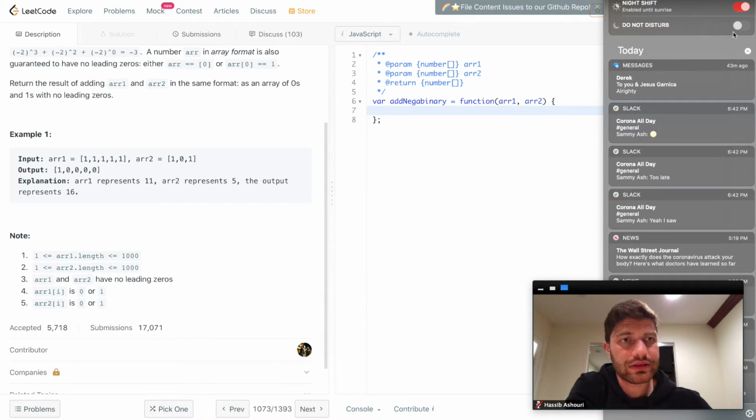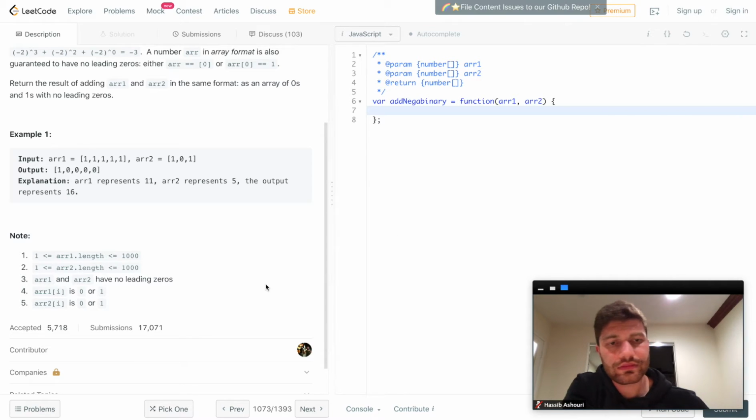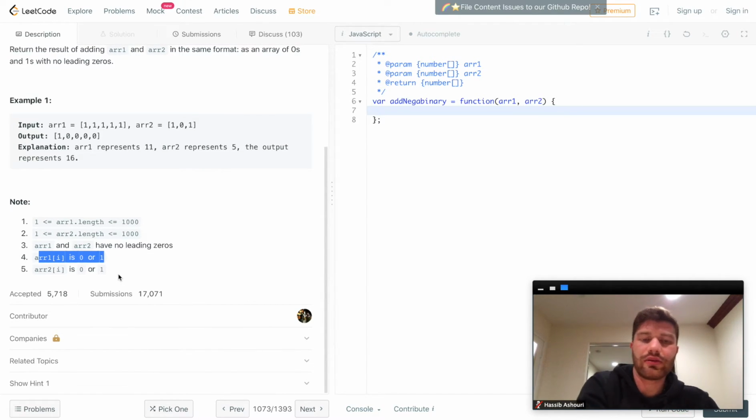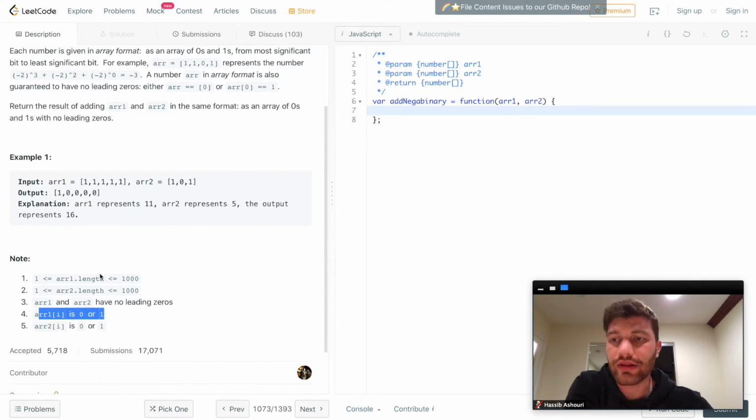Here, array 1 is 11, and we'll get to calculate it right now. Array 2 is 5, the output is 16, all right, fine. The length of the array is at least 1 and less than or equal to 1,000. No leading zeros. And we don't have to check if the elements of the array are anything other than 0 and 1.